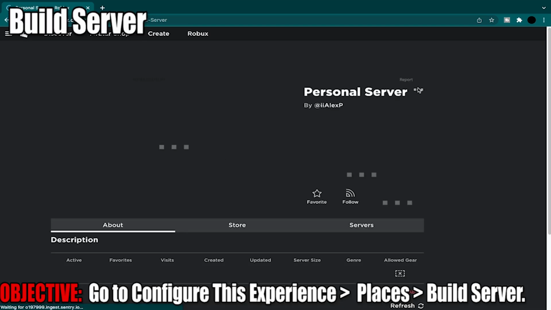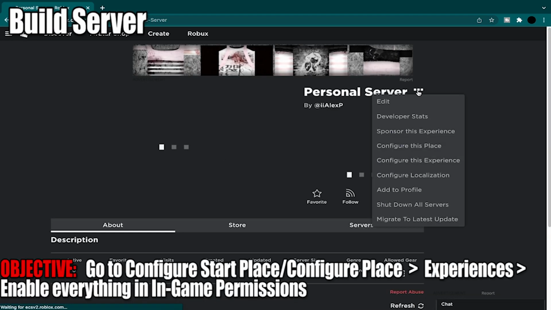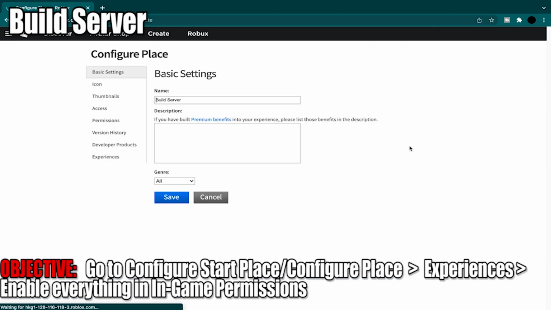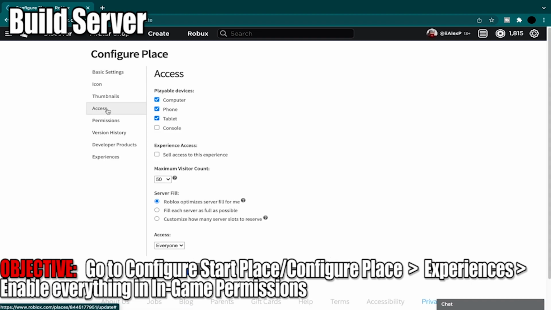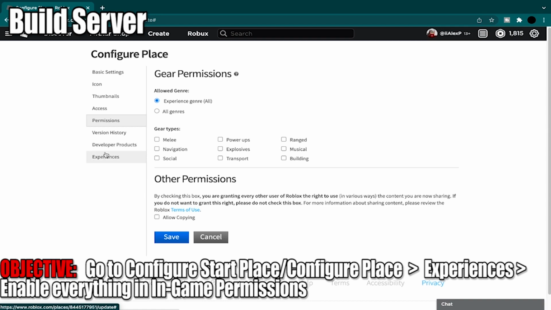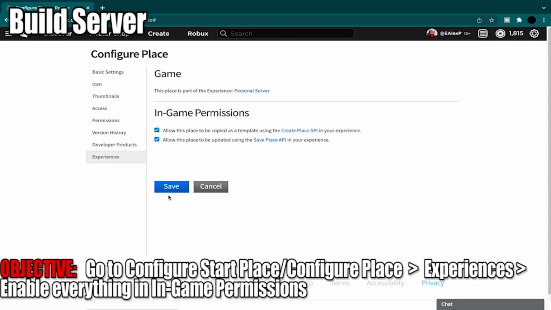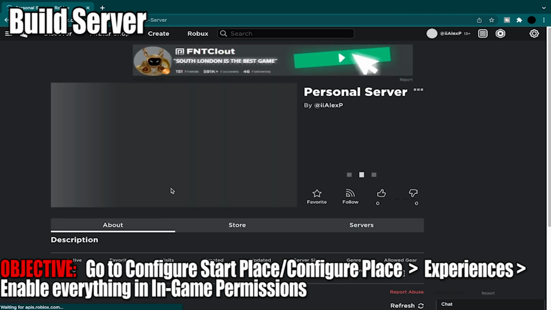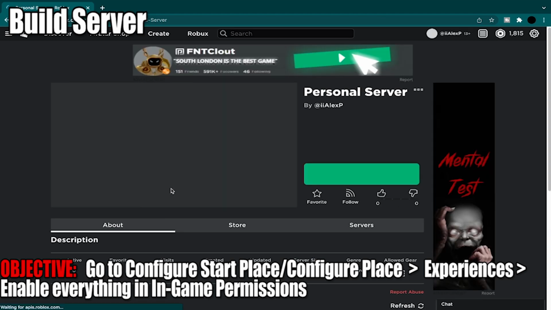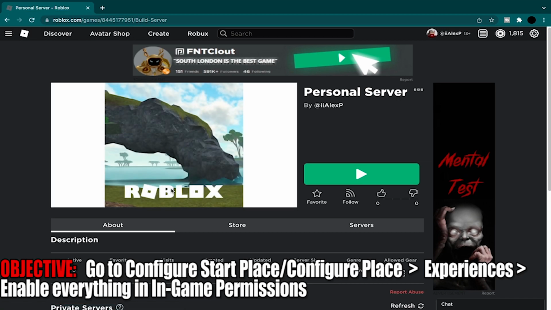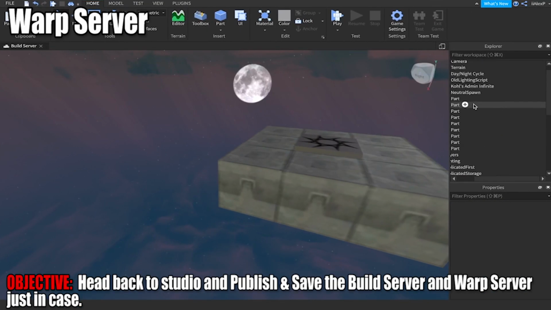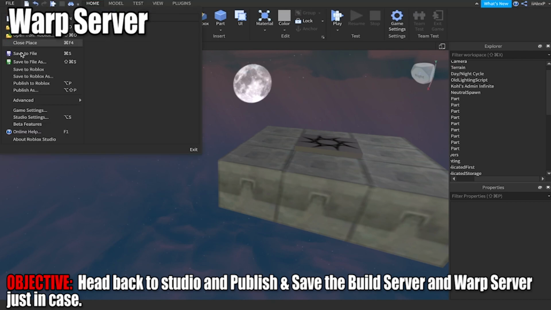As you can see in the build server, you're gonna do the same as usual, configure this place, and it's gonna take you to experiences, and then do the same thing as usual to enable all the in-game permissions, and then save. Now that you enabled everything on both servers, which is the build server and the warp server, you're gonna head back, and you're gonna follow, well, you know what, don't follow the instructions because you're gonna be watching this video as always.